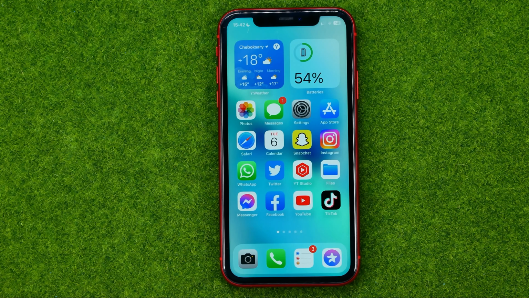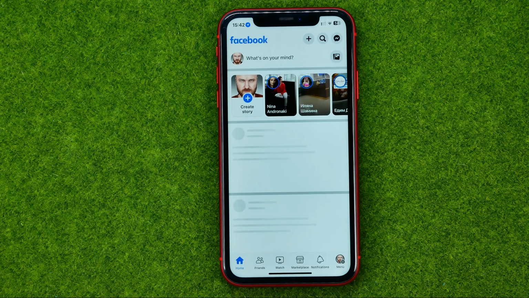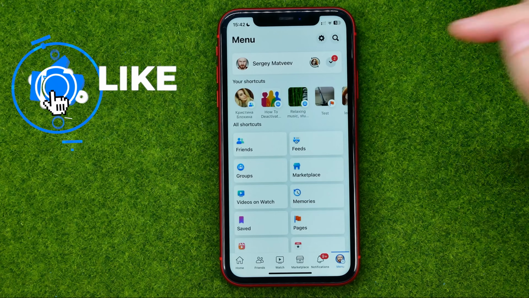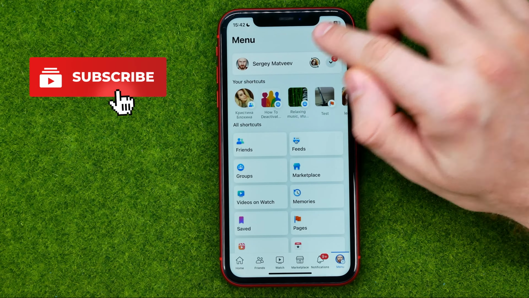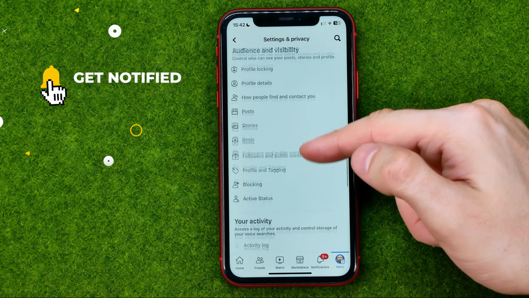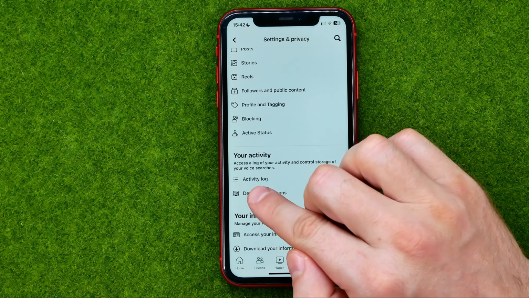So let's get started, and first off, open up the Facebook app and then go to menu. After that, right here, tap on that gear to get into settings, and then scroll down until you find activity log.